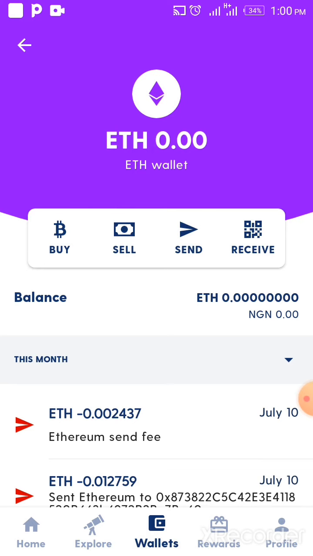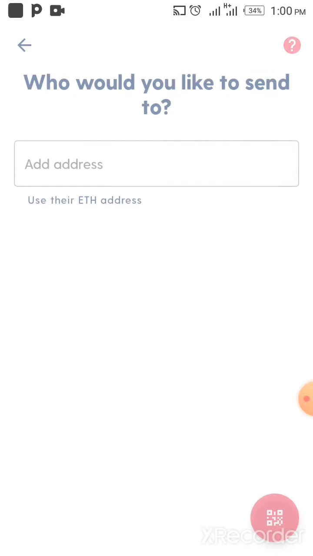I've sent it out. Now if you want to send it out, you're going to come here and click on send. If you click on send here, it's going to ask you to put the address. Now leave it open like this.